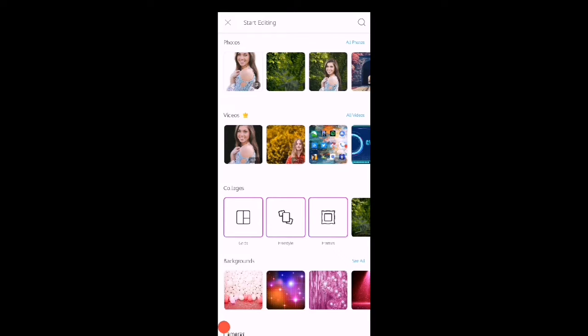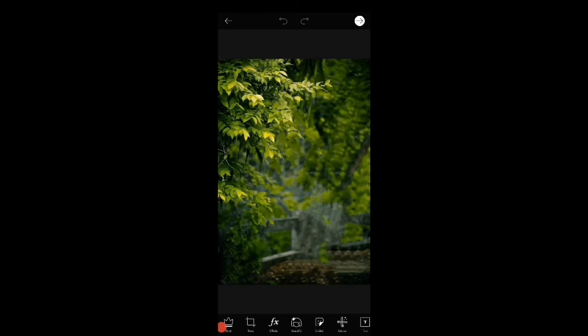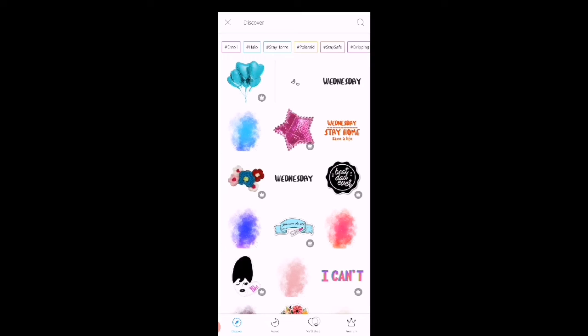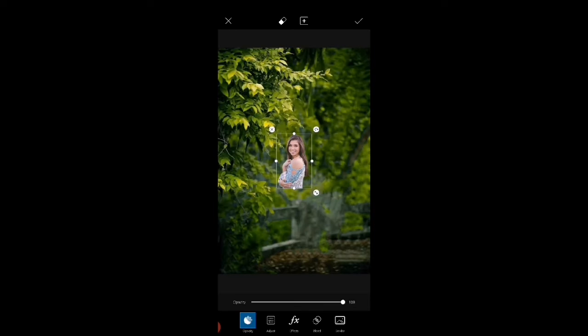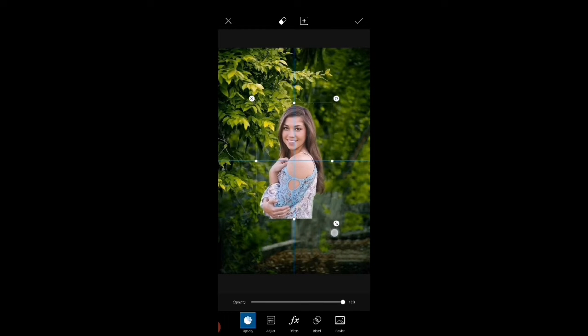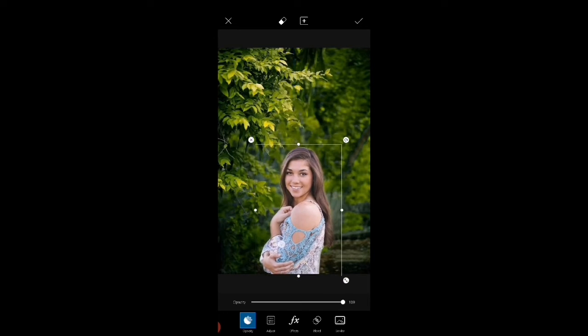So now we'll open the picture which we want to make the background of the previously cropped picture. And now we'll go to the sticker option over here and go for the cutouts. We'll get the foreground cutout as a sticker. We'll click on it and it will come over here. After that, we'll adjust the size to make it more realistic.